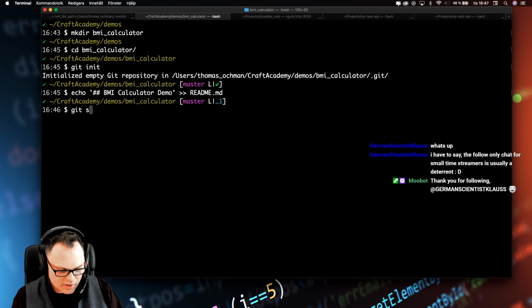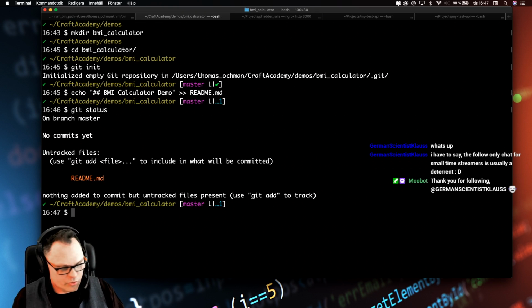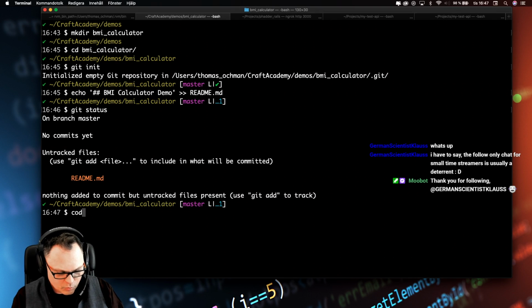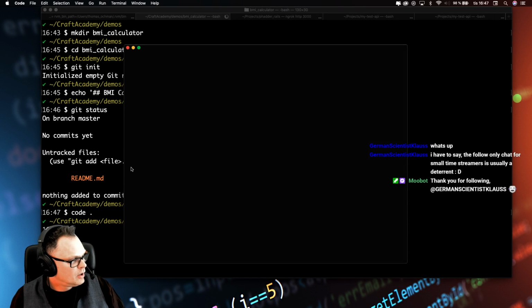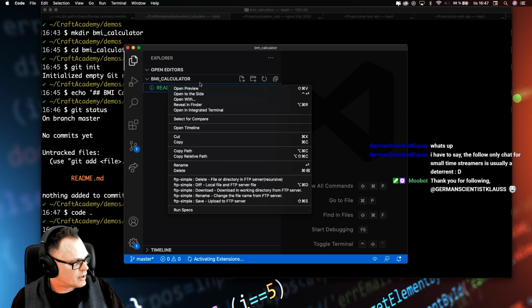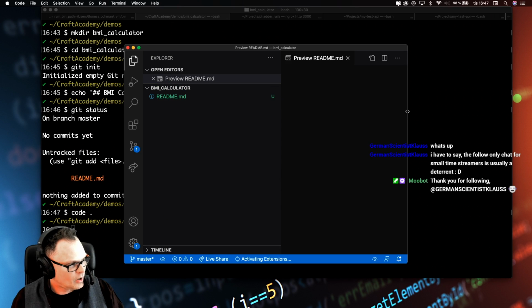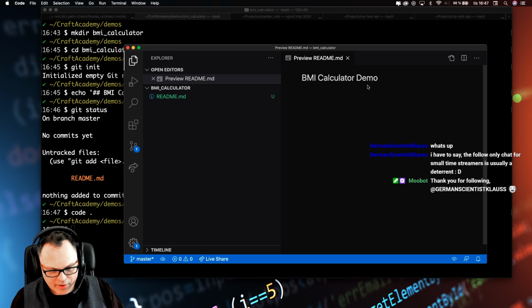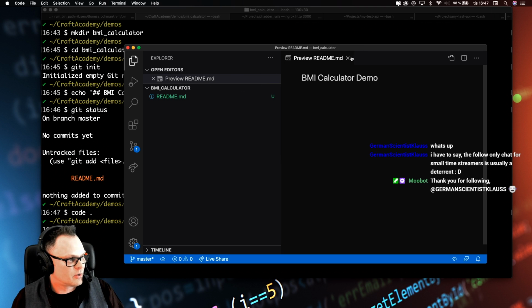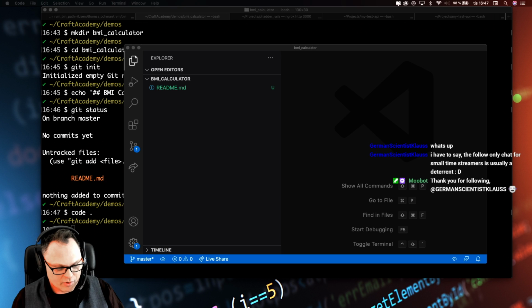So now, if I do git status, I can see that I have a new README file created, and if I open this in code, then we can see that there is a README file created in my root folder. If I do a preview of that, by right clicking and opening preview, we can see that there is a header created in there, because those two hash signs create formatting of that text, it's markdown. But that's not really interesting. What was interesting is that I do have something that is not being tracked by version control.